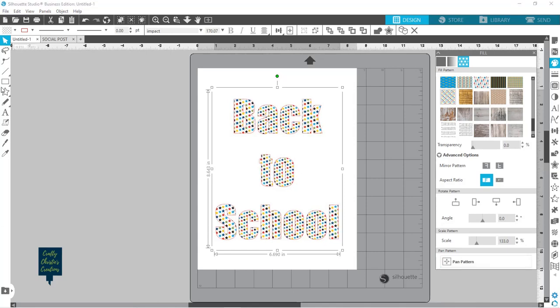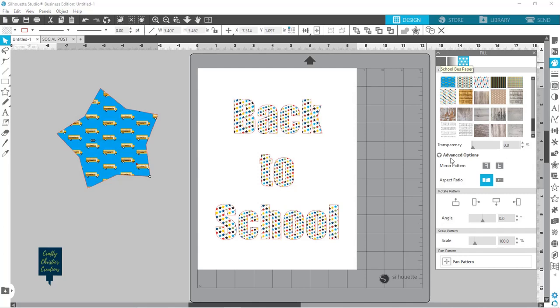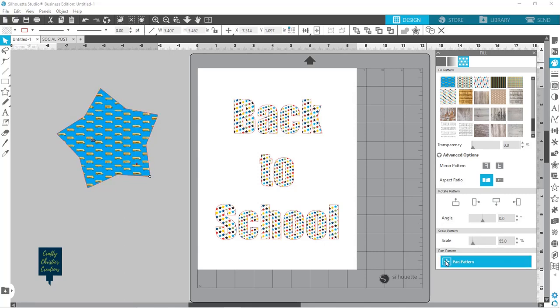And then, like I said, the same goes for a shape. So we can make ourselves a star here. And then I can fill this with a different pattern. Again, I can scale that as well. And then I can also pan.